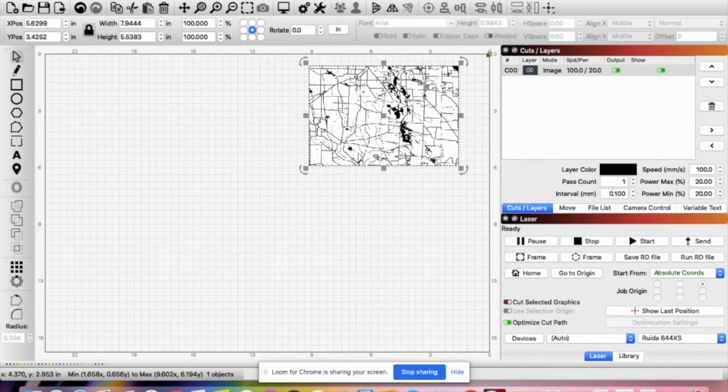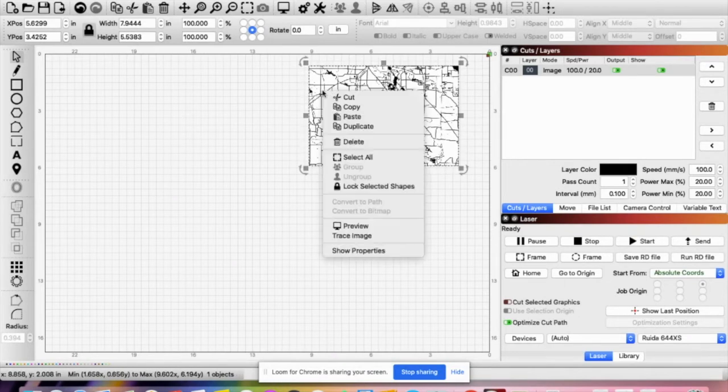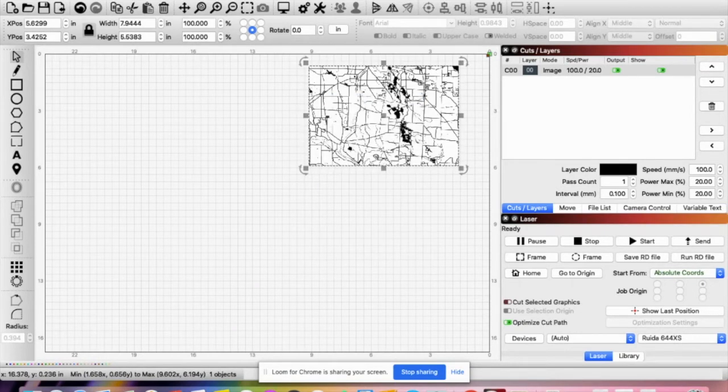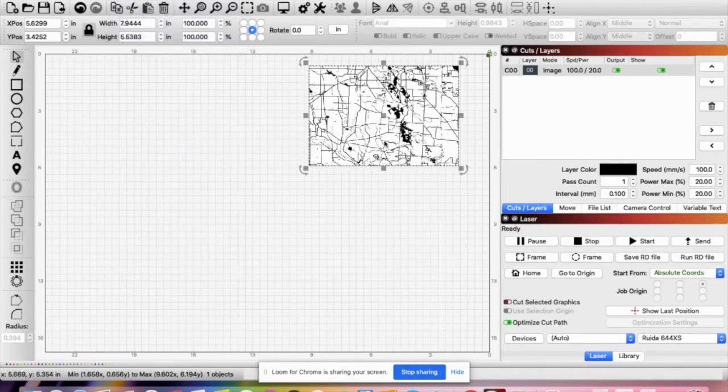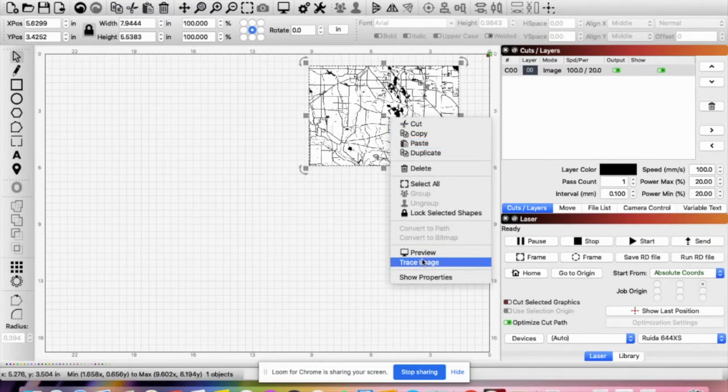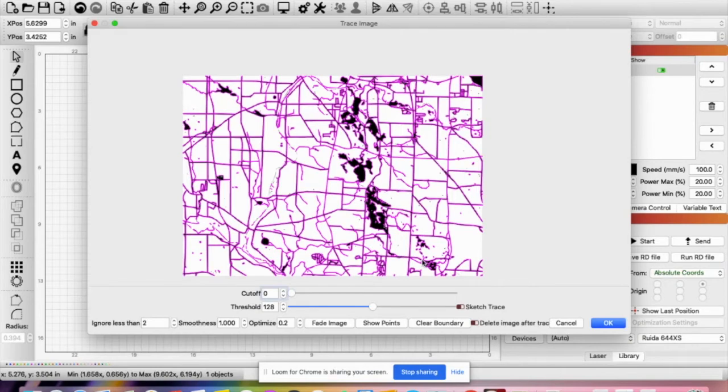Now, one other thing you could do is we could cut this as a vector. We're going to have to convert it to a vector because right now it's an image. It's like a bitmap. So I'm told you can right click and there's a trace image. You can also go to the tools on LightBurn and find trace image. Either will get you to what we want to do. The software is going to convert all those lines into a vector. See all the purple there, the magenta, and it's got some cutoffs you can play with. It tends to do a pretty darn good job. Threshold you can play with a little bit if you want to, but it does a pretty good job.